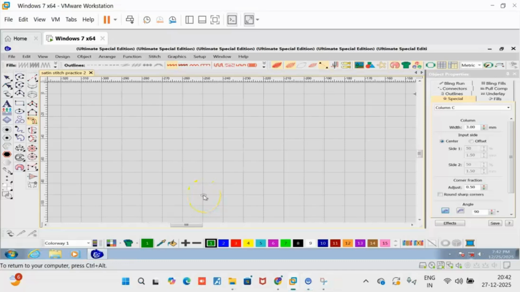First, I click once to start. Now I am clicking slowly along one side of the shape. Please click slowly, no need to hurry. Now I move to the other side of the shape. I am clicking again to complete the second side.